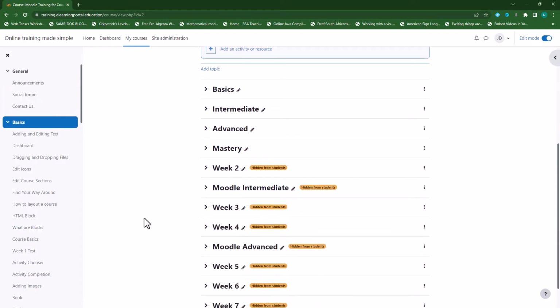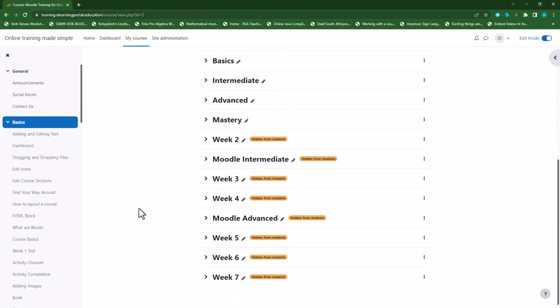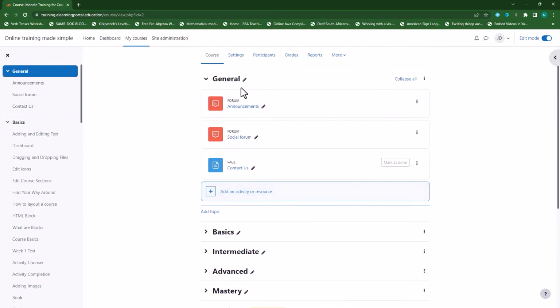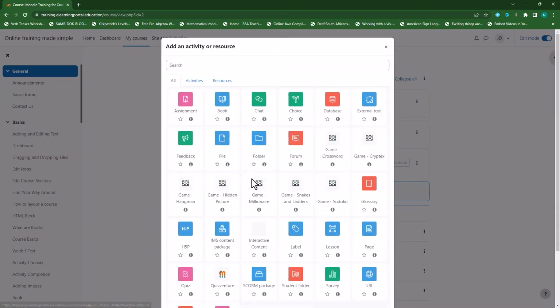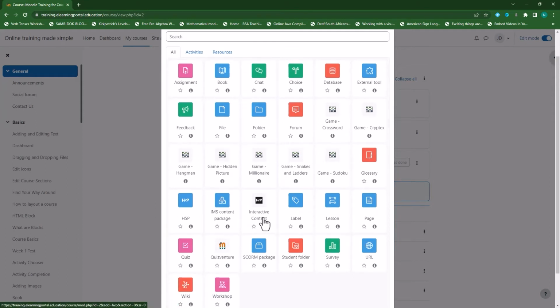I need to go to the specific section where I want to add the note-taking feature of the videos. Okay, so I'll edit here under General. So I'll click on Add an Activity or Resource. Now it asks me which activity I want to add, and we'll be adding an interactive content. So let's click on that.